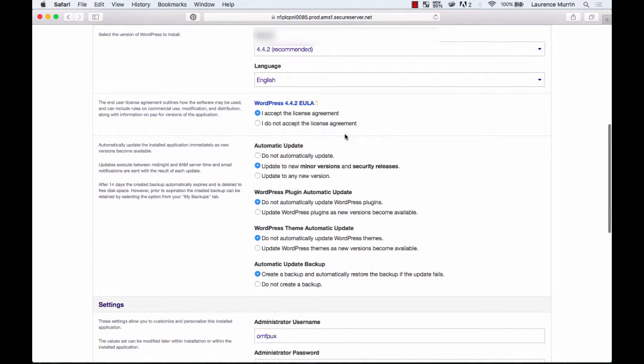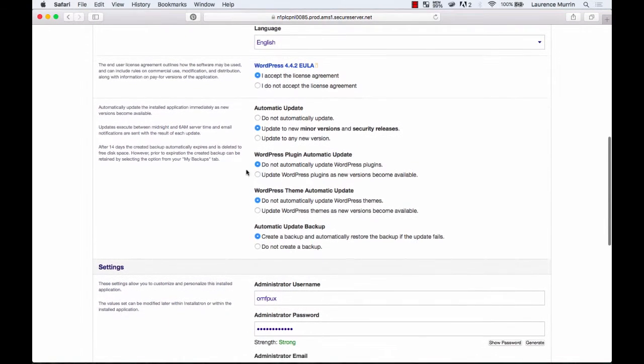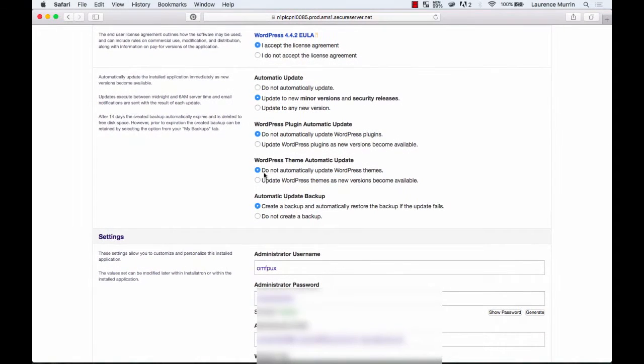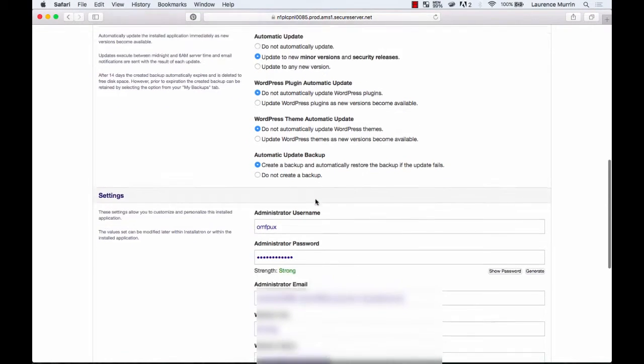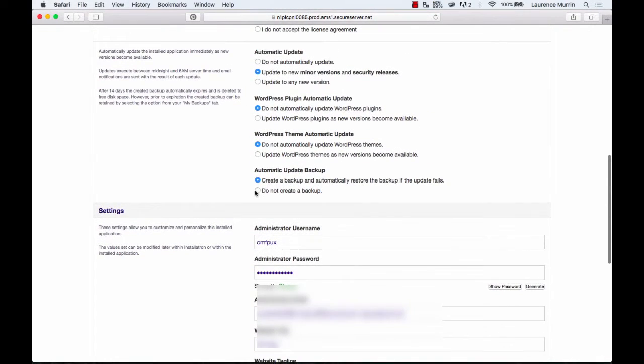and then you can change these options if you want regarding things such as updates and plugin automatic updates. I'm going to keep them as do not automatically update WordPress themes, plugins, etc. Because I can change that later on.